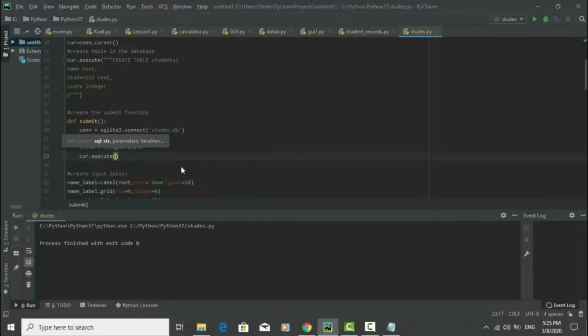Inside the parentheses, we use single quotes. And we say insert into the table, and our table, we named it students, so we write students instead of table. The values, we write this one like this.